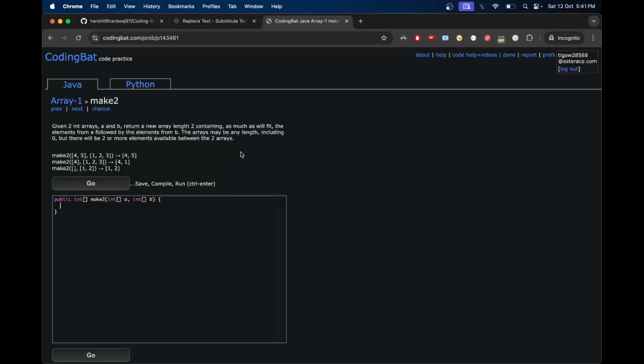Let's read the problem statement. Given two int arrays A and B, return a new array of length 2 containing, as much as will fit, the elements from A followed by the elements from B. The arrays may be of any length, including 0, but there will be 2 or more elements available between the two arrays. So in the make 2 method, we will be given two integer arrays A and B.